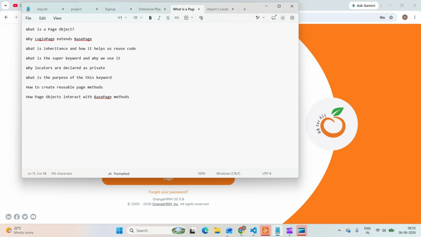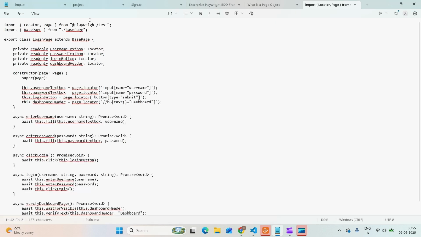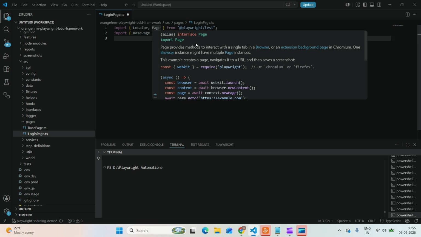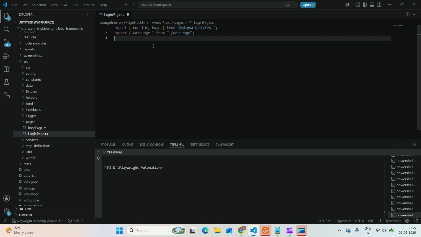Let's get started. I've already created the file, so instead of typing, I'll copy one by one and explain. First, we need to import two things: Locator and Page from Playwright test. Here, Locator is used to identify and work with web elements, as you know, like text boxes, buttons, and dropdowns, and Page represents the browser page that Playwright interacts with.